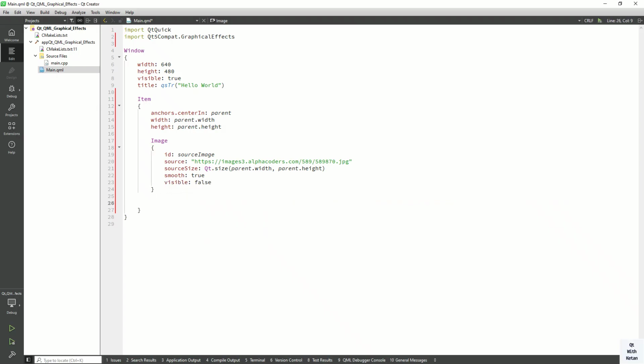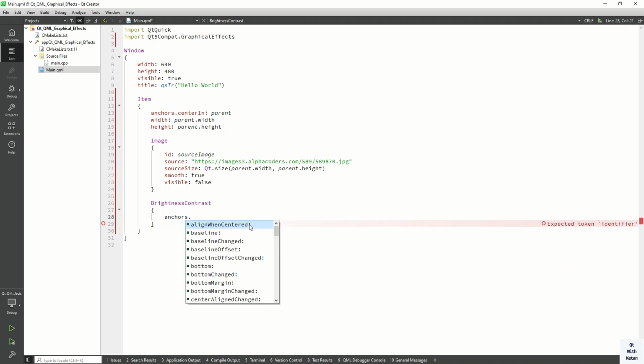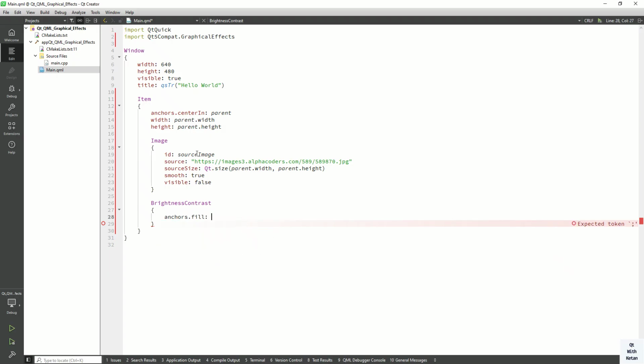Okay, now let's use the brightness and contrast control. Here we have to define the anchors fill as our source image. So here we fill our source image, and the source of the effect is also the source image. Now let's set the brightness. Let's set it to 0.5. The range of this value is -1 to 1. Also set some contrast value. So set 0.5. The contrast value range is also -1 to 1.